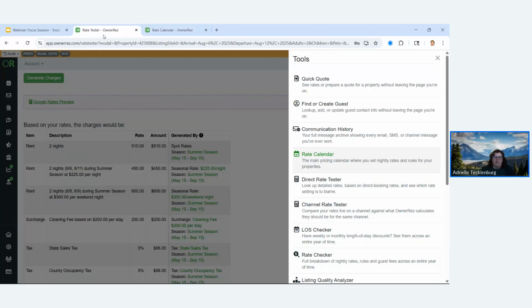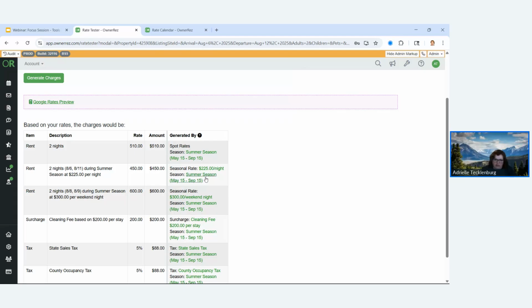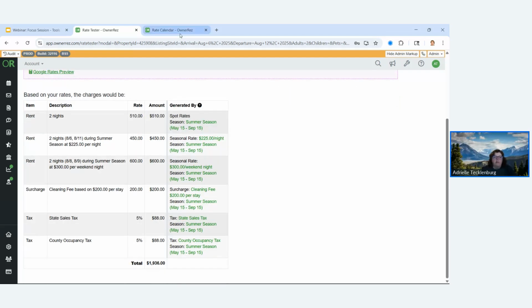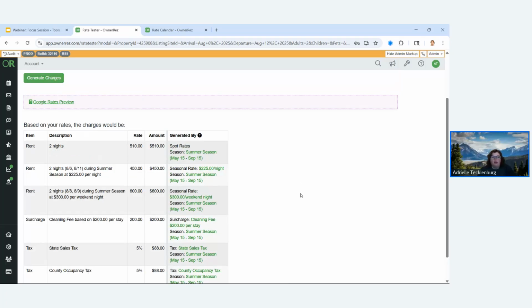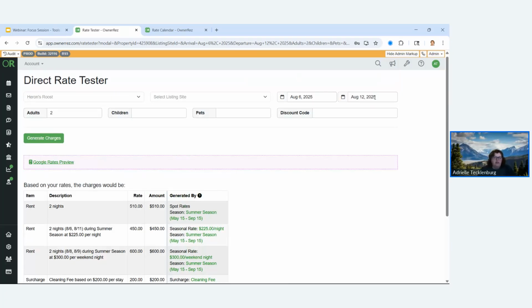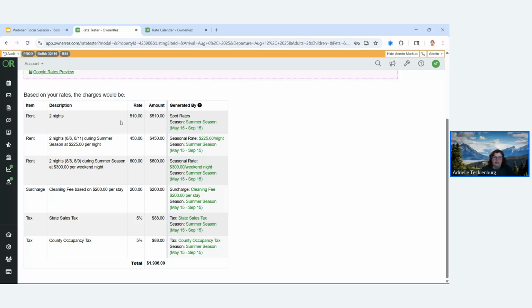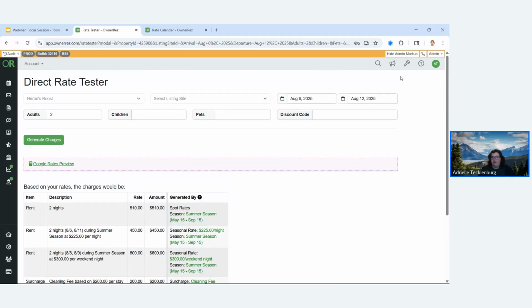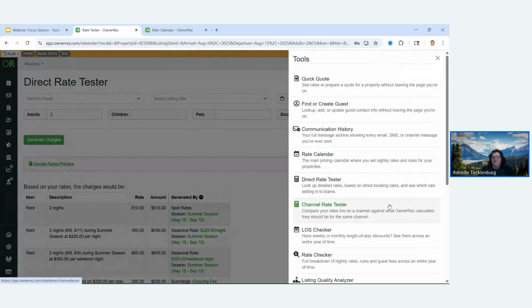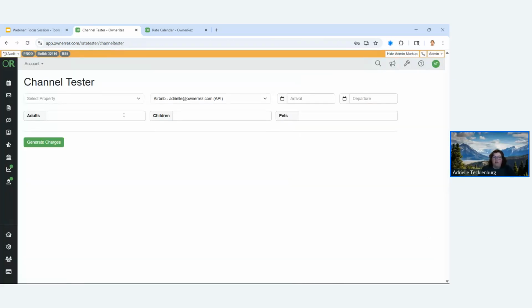And so if we go back to our rate tester, we can see that that information is provided here. So this tells us exactly which days are having this $225 per night and this $300 per night. And then this one, again, is spot rates. So that's really helpful. If you feel like something is off with your rates, you can search for a specific period of time and dig in a little bit deeper to see exactly where all the rates and charges are coming from. The next tool that I want us to look at is the channel rate tester. So this is kind of similar to the direct rate tester, but it's going to show you what the rates are on a channel compared to what OwnerRez expects to see for those rates.